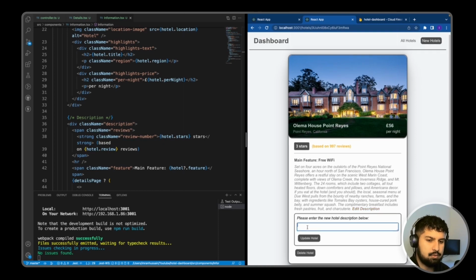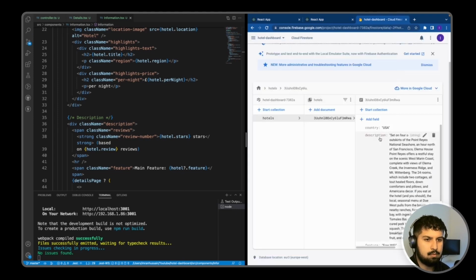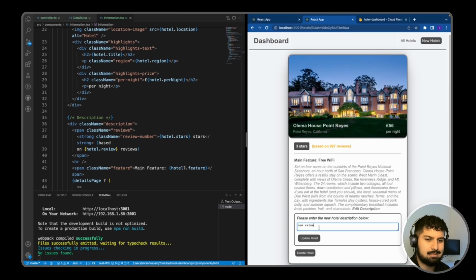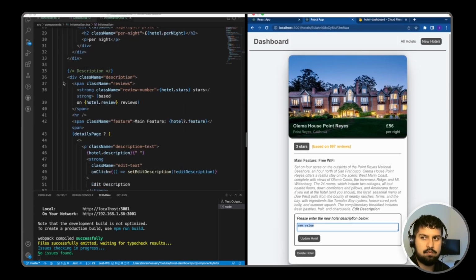Essentially, what we want to do is, whatever the value is in here, so new value, and we click update hotel, we want to send this piece of data into our database for the description. So in this case, it's the description. So in here, we want to update this description to the new piece of state in here, which is new value. So what we need to do is create the function for this.